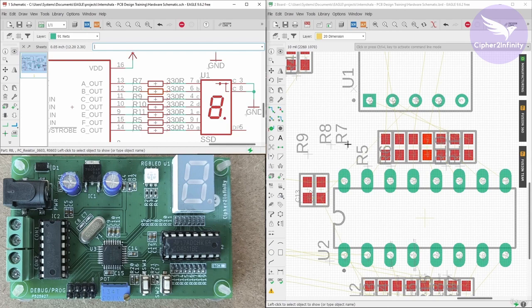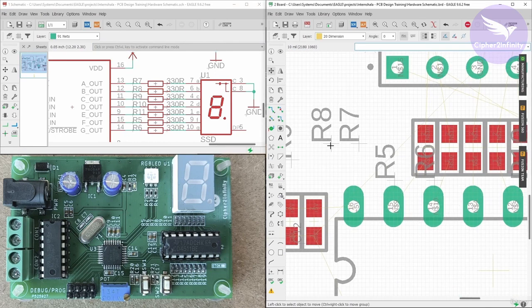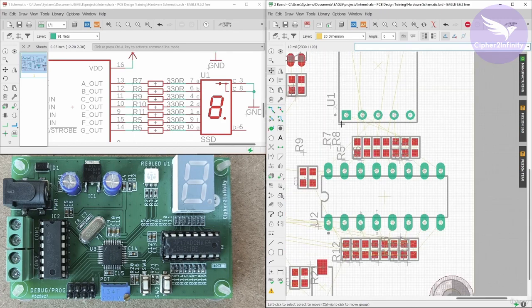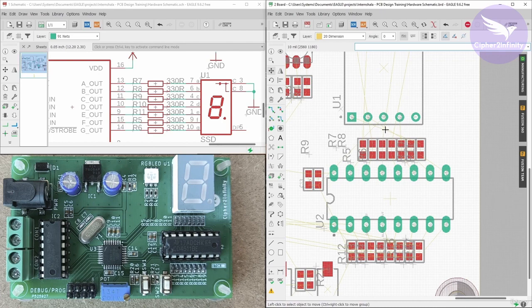So the designator of this resistor should be after the designator of this resistor. So this placement is wrong. Okay, so I should place the designator like this, in a sequence. Now here you can create the space for the designators of these resistors, and you can place the designators in front of these resistors.